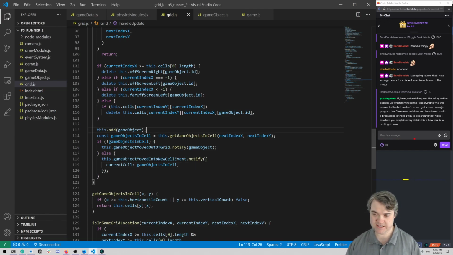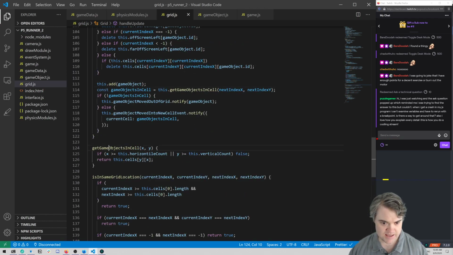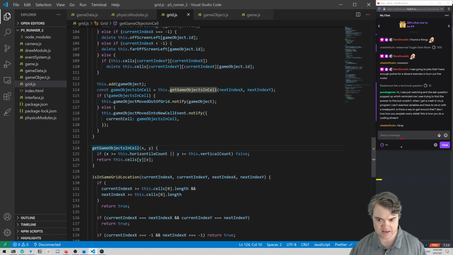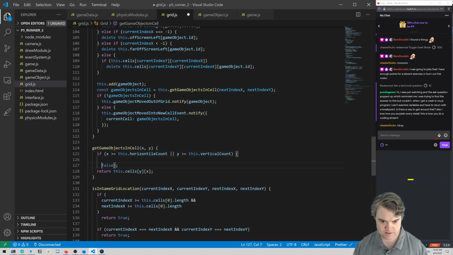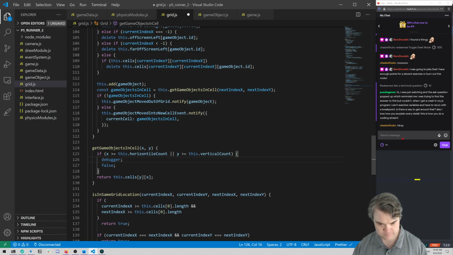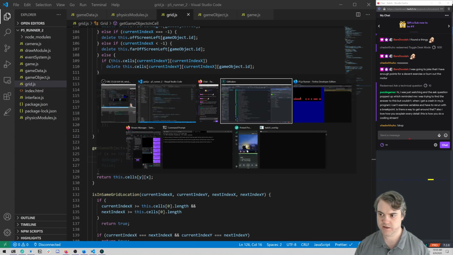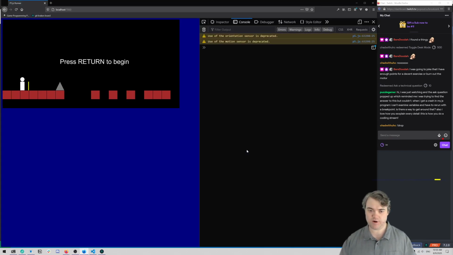You could put a breakpoint in, but sometimes I don't know where to put the appropriate breakpoint. Let's see. Here I am with game objects in cell. Let's say I don't know if this is really happening in the right place, and so I have this check here, if false. But what I could do is put brackets around here and put debugger in. Debugger is a command that will tell the browser to pause. It's just like a breakpoint that's dynamic.